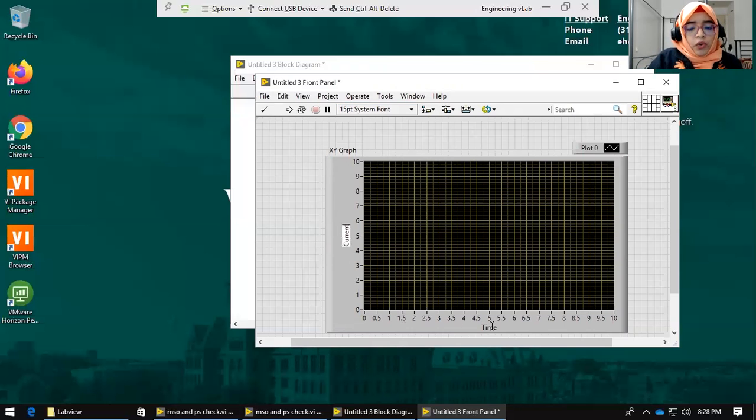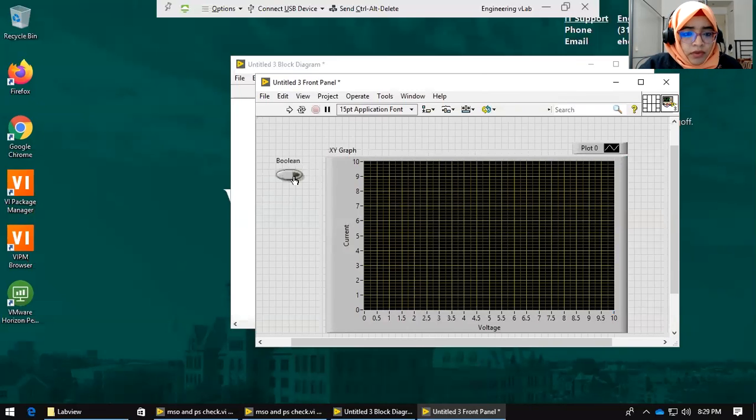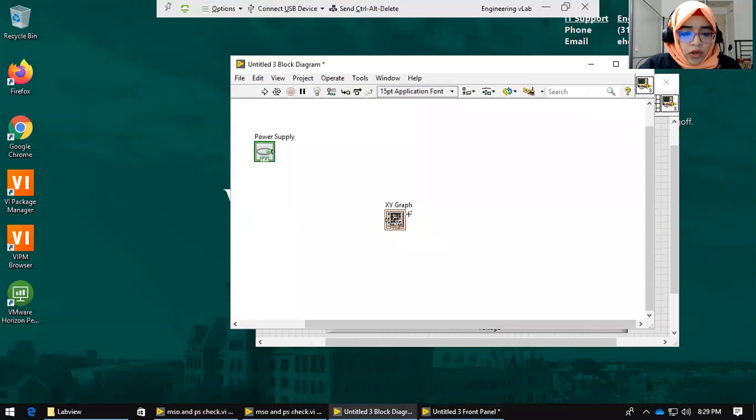So far we were just doing the waveform graphs, but this is the first time we are going to do the XY graphs. And then I want a button to turn the power supply on. Okay, now going to our block diagram.